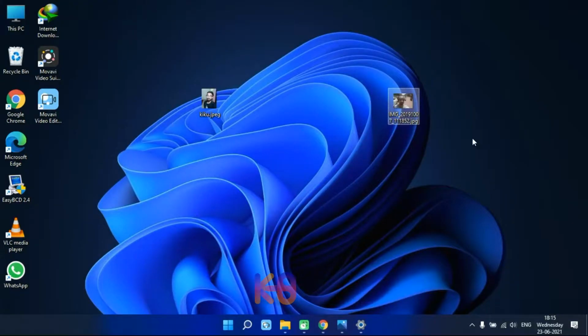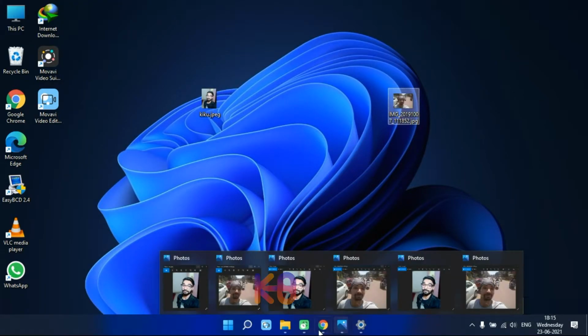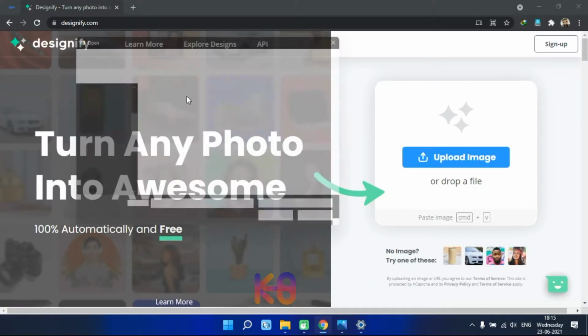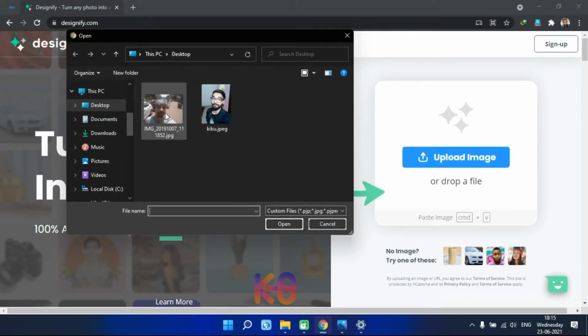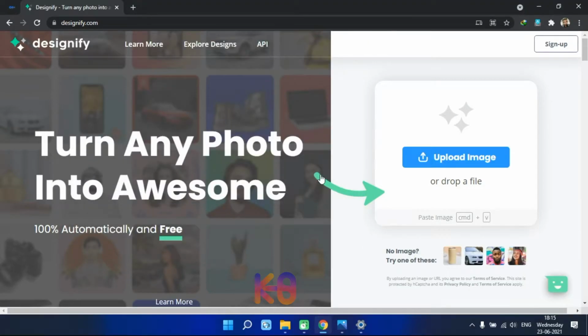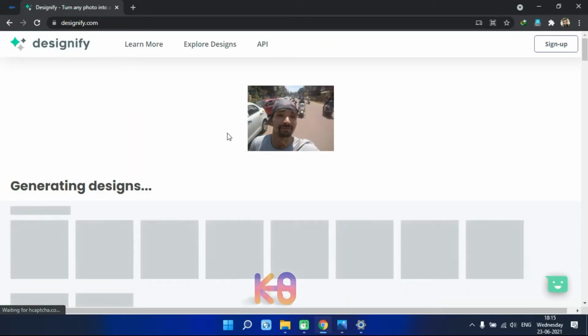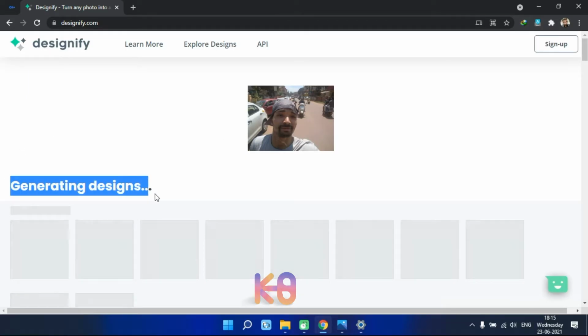So we will go there. This is the image right on the desktop. So again, upload image. I will choose this image first. I will choose this one and then I will open it. Okay, within 20 seconds it will show you my designs. So it is generating the design.